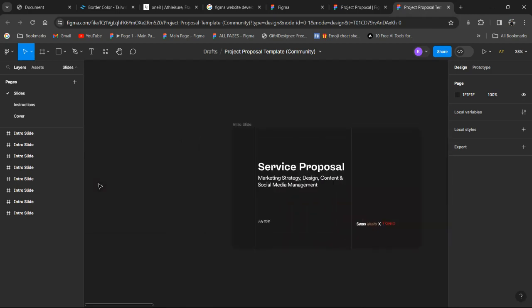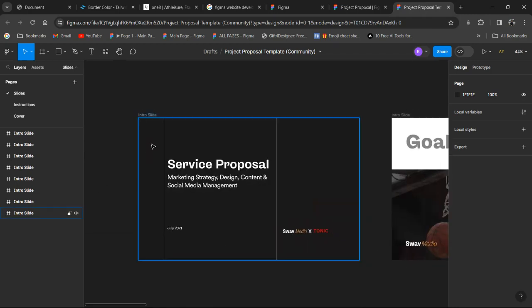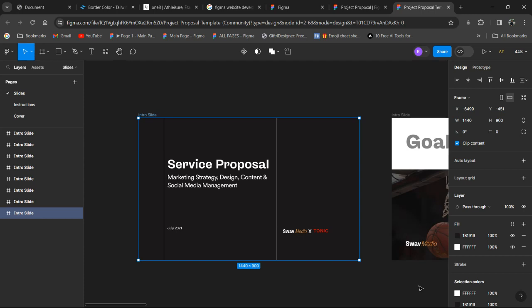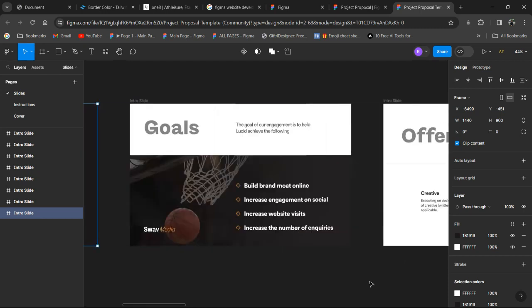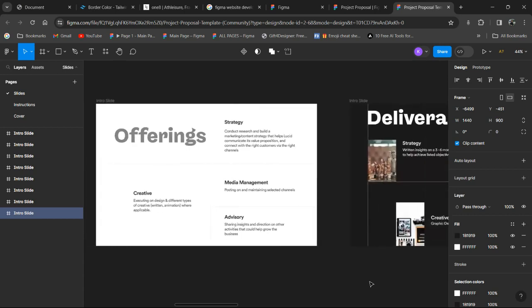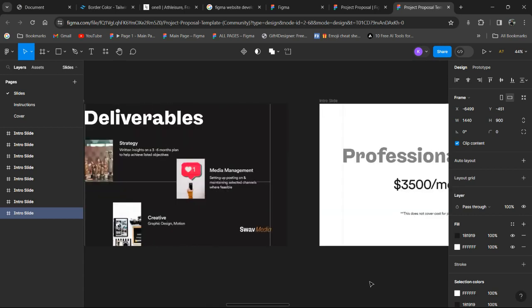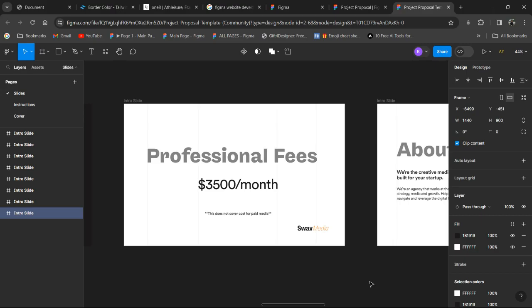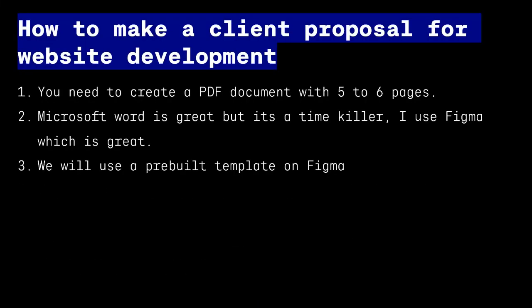So 5 to 6 pages of this PDF is more than enough. This proposal is following a different resolution, which is 1440 by 900. You can always stick with 842 by 594, I guess. I don't remember the exact pixel size of an A4 sheet, but you can go with this one as well. So you have to mention the goals as well, offerings. Have to mention your pricing as well, and yep, all of that has been already discussed. So in the previous slide, you will find it.